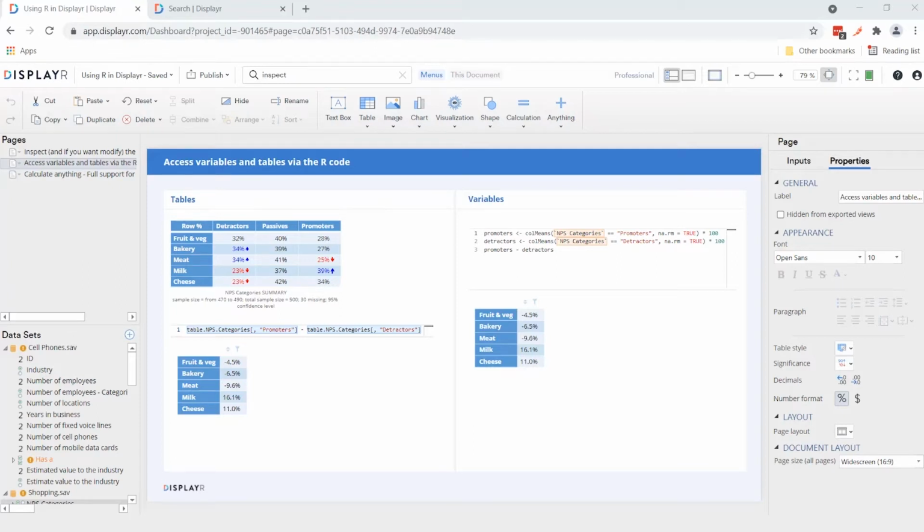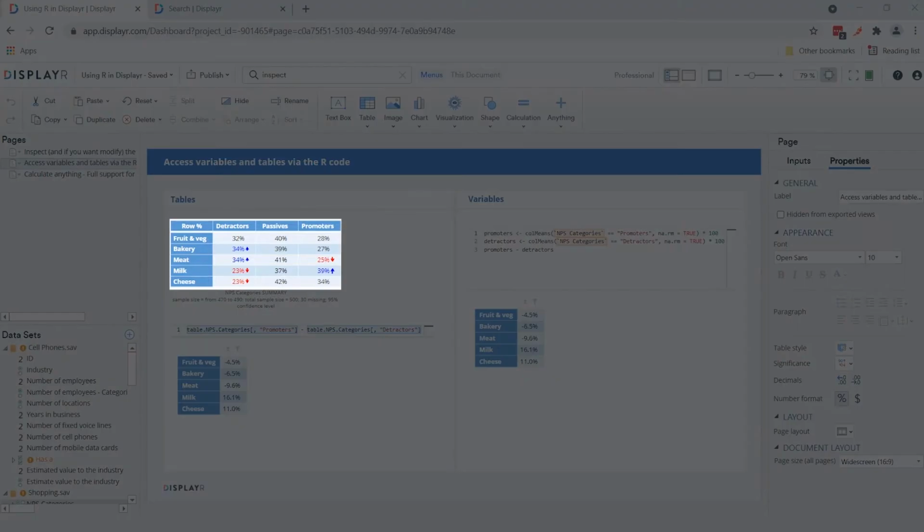You can calculate anything using Displayr. That's right. By anything, I really mean anything. There's no calculation that cannot be performed on Displayr. The table on the top left shows attitudes to different departments at a supermarket.